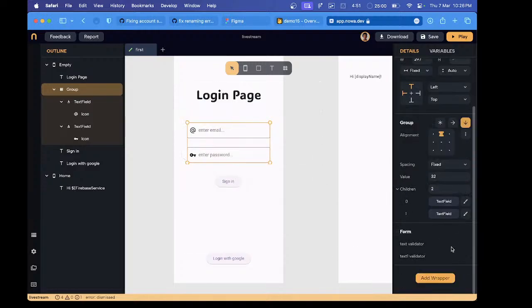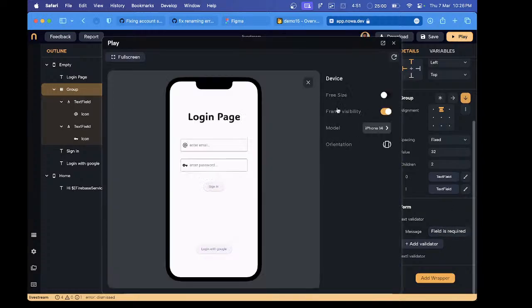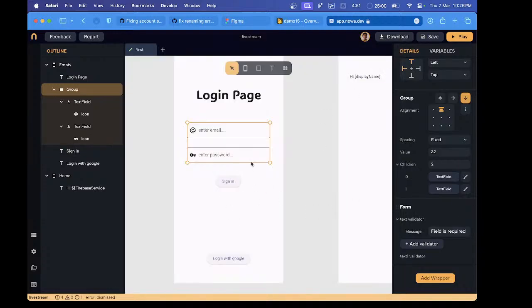And this will give me these two validators, the text validator and the text one, which correspond to the email and the password. So the first one is the text, the email. I add a validator. By adding a validator, this field is required. It has to be there. So I can also change the message. So if I click sign in, okay, nothing will happen because I didn't use the validator.